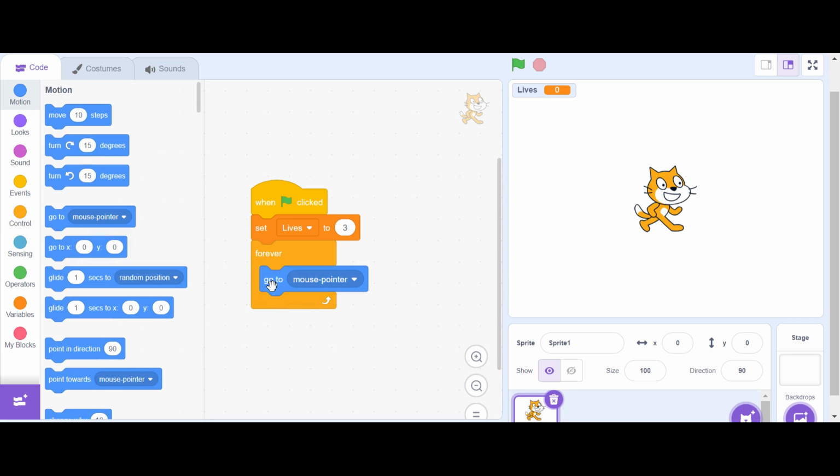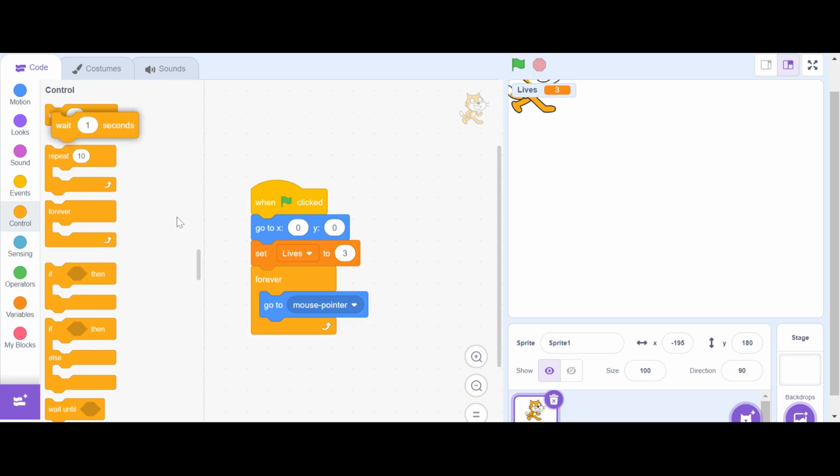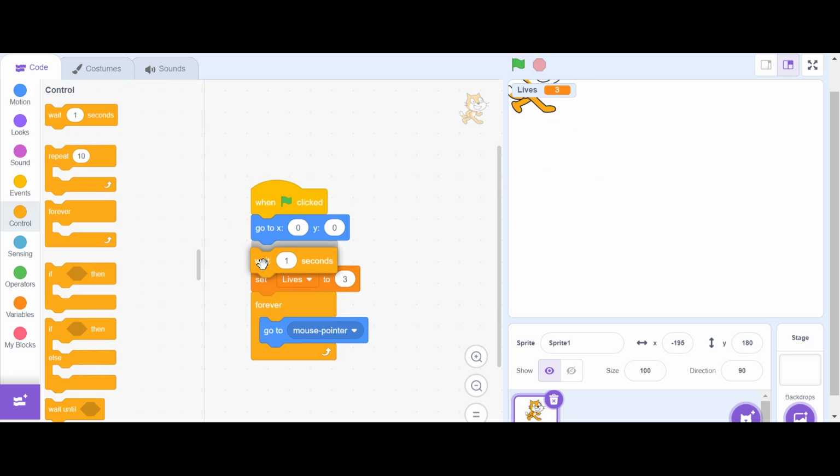It's also helpful here to place a go to X and Y 0. That will start the cat in the middle of the screen here. If I press the green button, you'll see the cat will start here. Well, it may be helpful too to add a wait 1 second block here. So let's place a wait 1 second. And what that's going to do is have the cat start in the center of the screen.